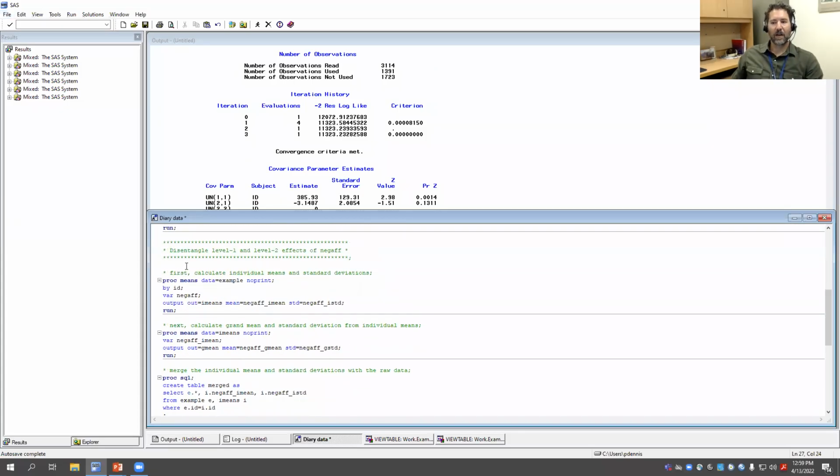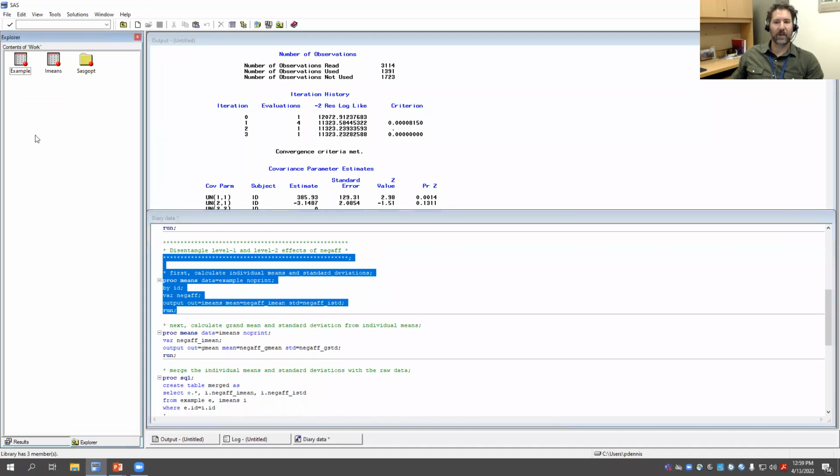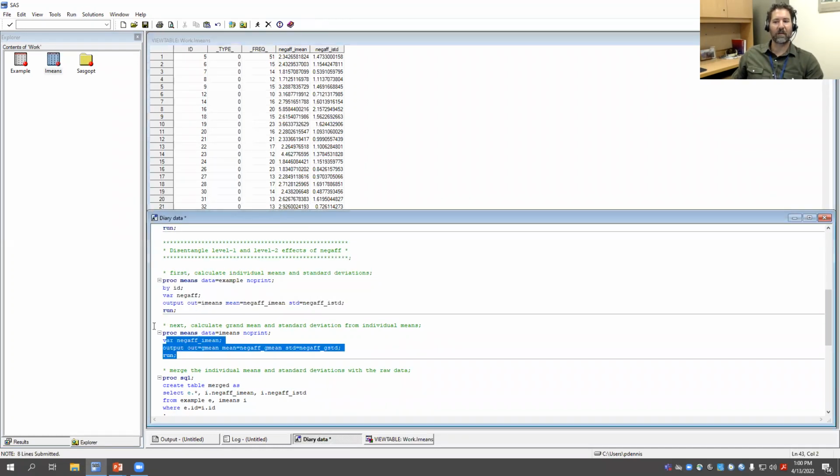So here, we're going to calculate individual means and standard deviations, and then we're going to do the same with grand means and grand standard deviations. I'm going to go ahead and close these. So we'll run this real quick. We'll look at our output, the resulting data set, these I means, which are individual means. So now we see that for each person, we have a mean LF level and the standard deviation of the LF level. Now we're going to get the grand means that are going to be based on these means.